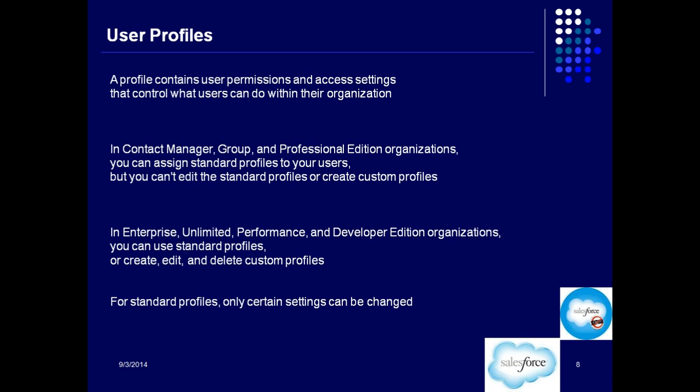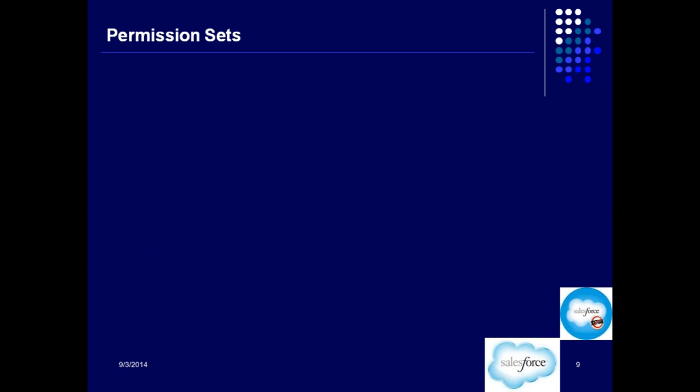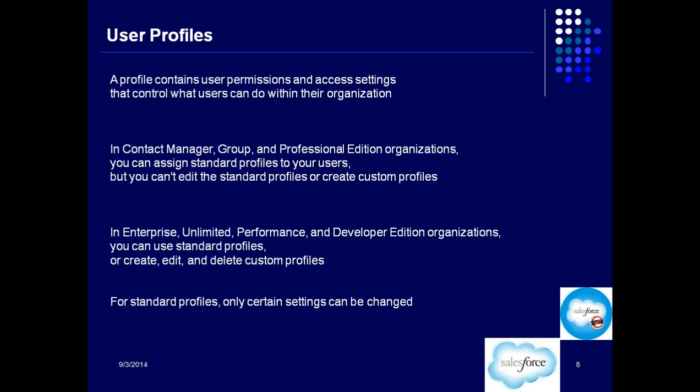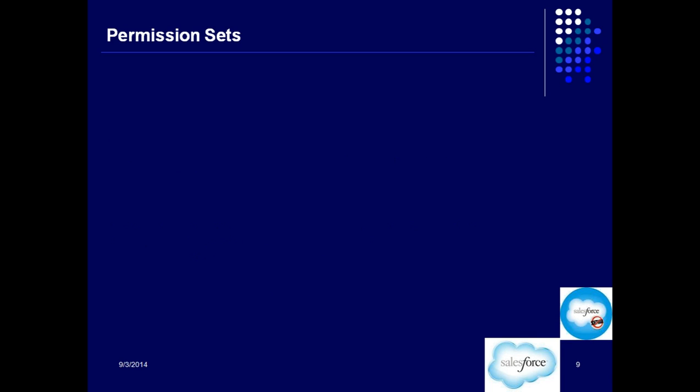So in that case we use another concept which is called a permission set. Profile is good to take care of permissions and all those things for the groups, but in case you want to control something at an individual level, then you will use a permission set. Okay. Now what is a permission set? A permission set is also the same thing.